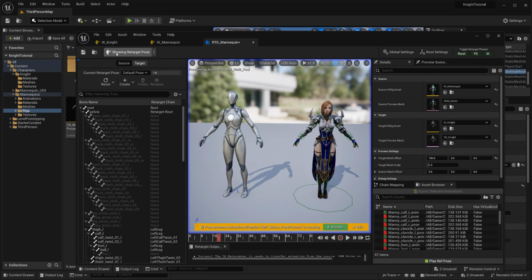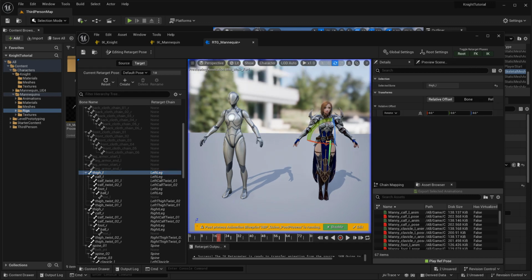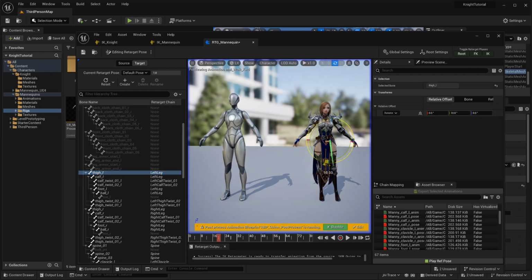To do this, right here where it says showing retarget pose, we have these three dots. Go to Edit Retarget Pose. This will now allow us to take our joints and actually position them. So let's go ahead and move out the two thigh bones 10 degrees out, and then the feet 10 degrees in. Did I not skin that foot? Kind of seems like I maybe didn't. So I'll have to look into that.